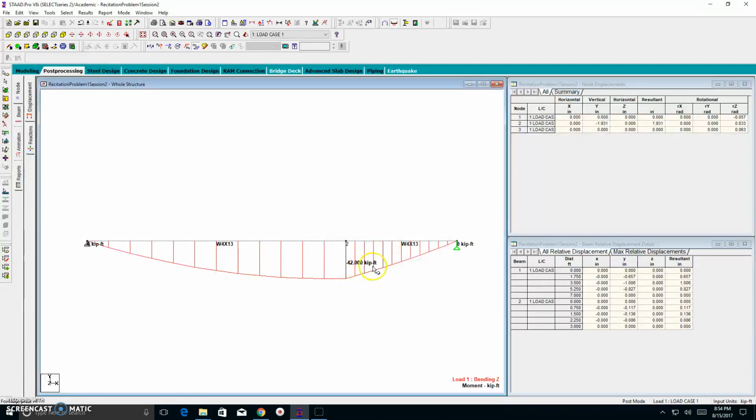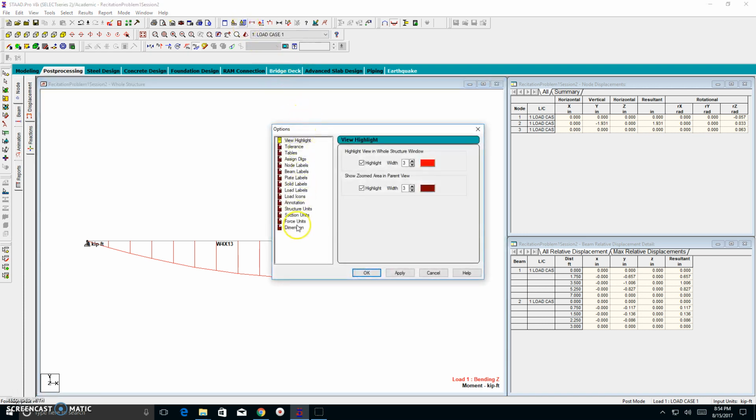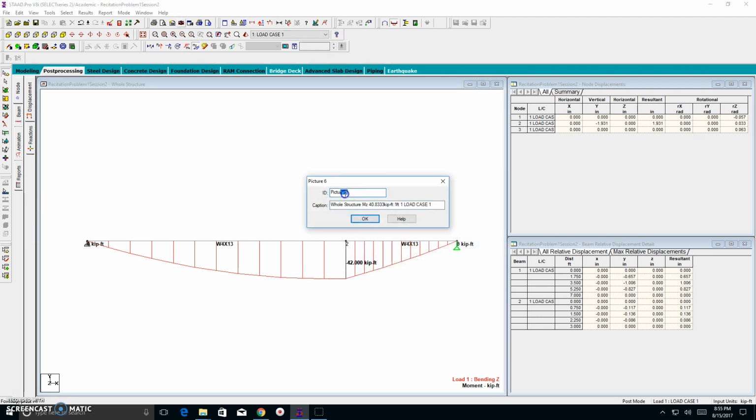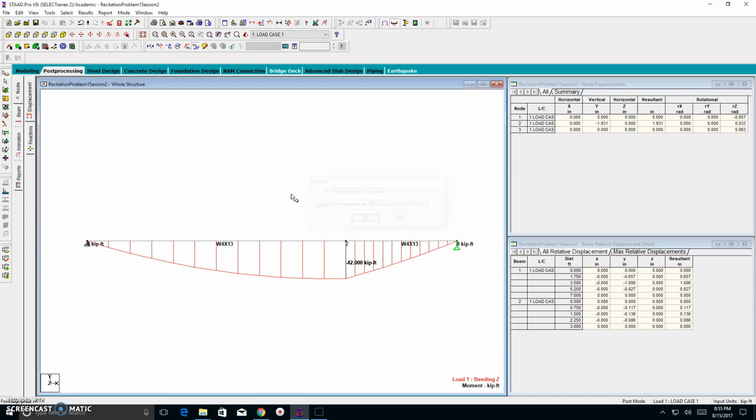Okay, so while you're doing this, your units may be in kip inches. If you want to change that, make sure you go to your change graphical display unit, go to your force units, and make sure your moment is in kip foot. I believe you probably have it in kip inches, but make sure it's in kip foot. You can change the decimal places if you'd like. But again, the more you have, the more scientifically correct you are. And you click apply, click OK, and let's take a picture of this, and let's call it our bending moment diagram.